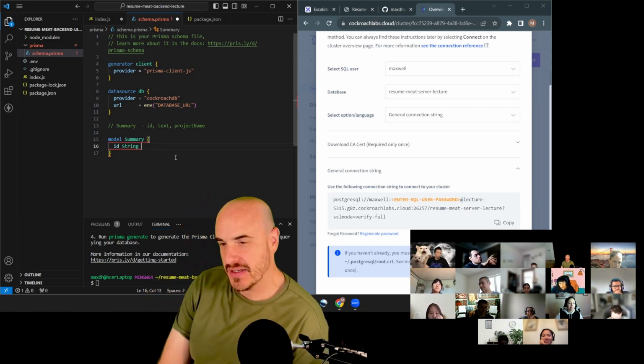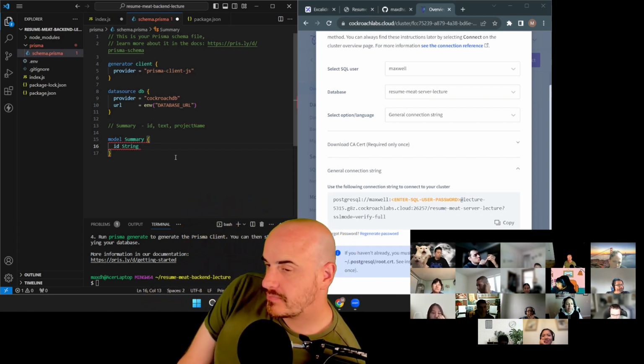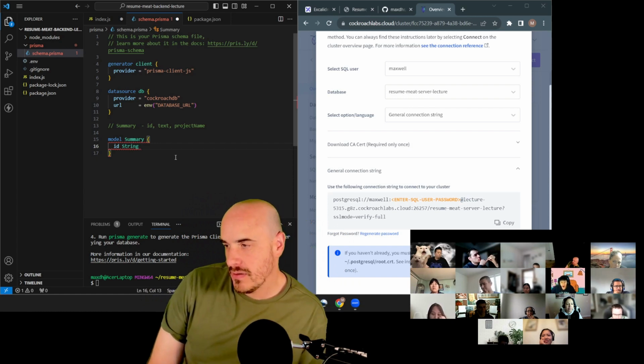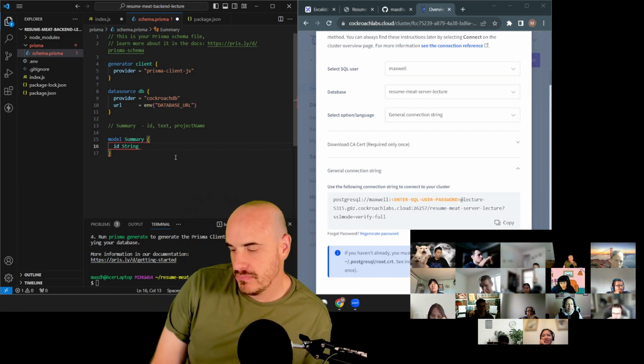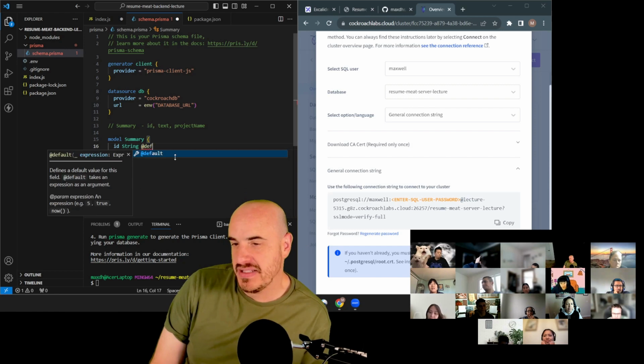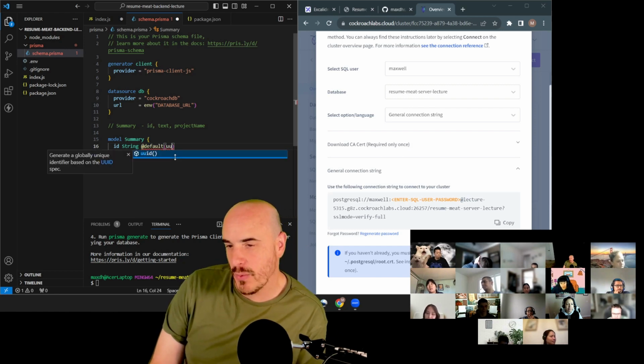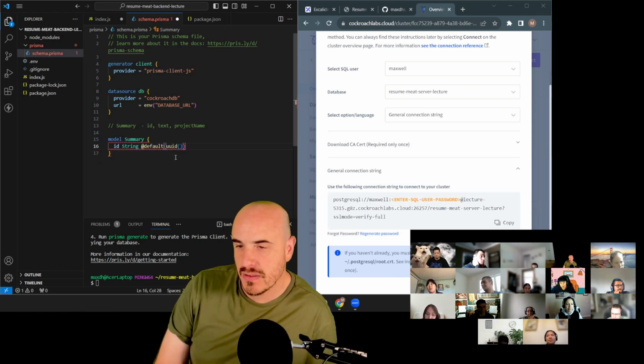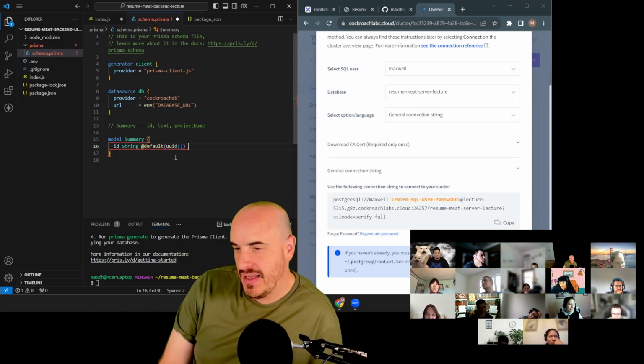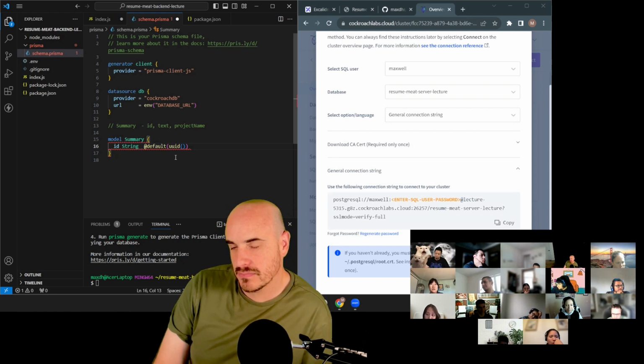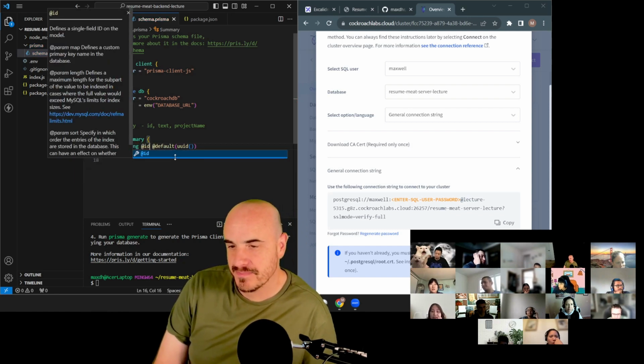Two more decorators for ID we want. The default tag. At default. So we're going to use that weird library UUID. Yeah. And then another thing to tell Prisma this is our ID, which is... Is it just ID? Yeah, at ID. Yep.